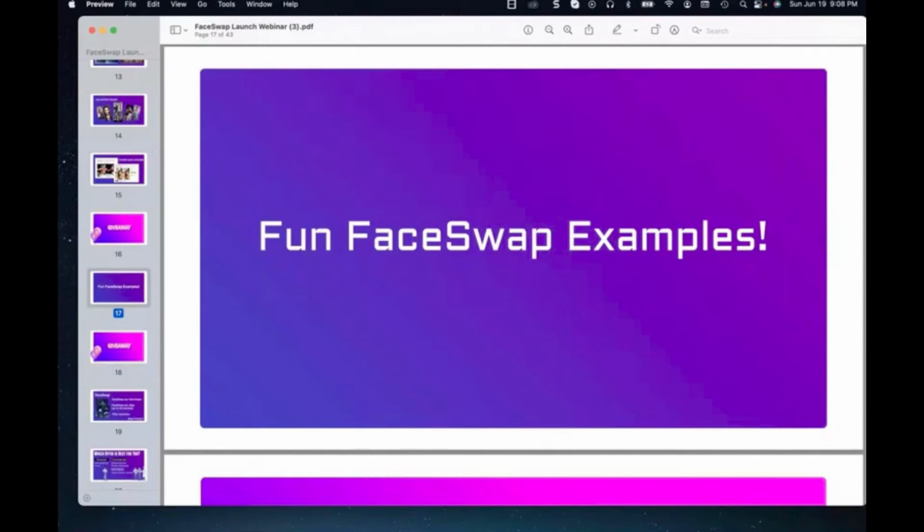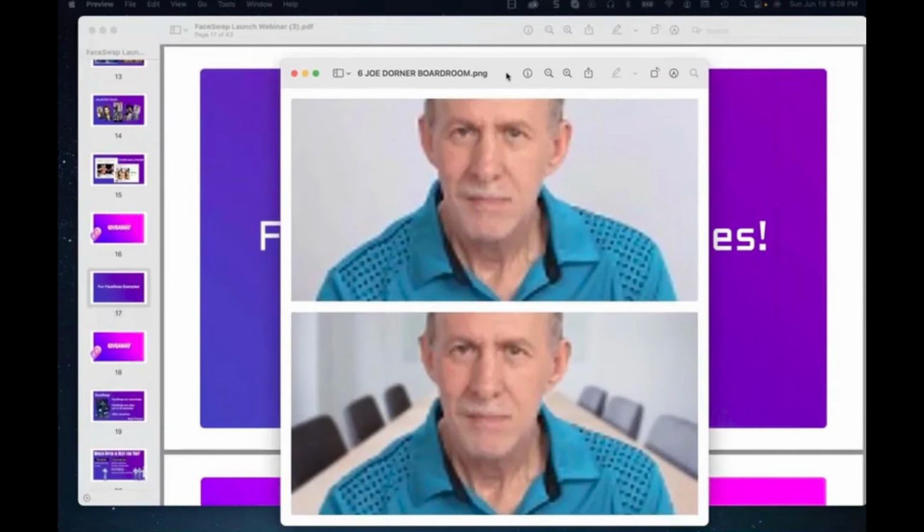I should show these in order. So this is more Father's Day ones. This is Joe Dorner. Now, there's no difference in his face here. What I wanted to do was, I thought the background on the first one, the one on top, was boring. I wanted to just show how you could swap out in our software a boardroom look. So the top one, it's just him.